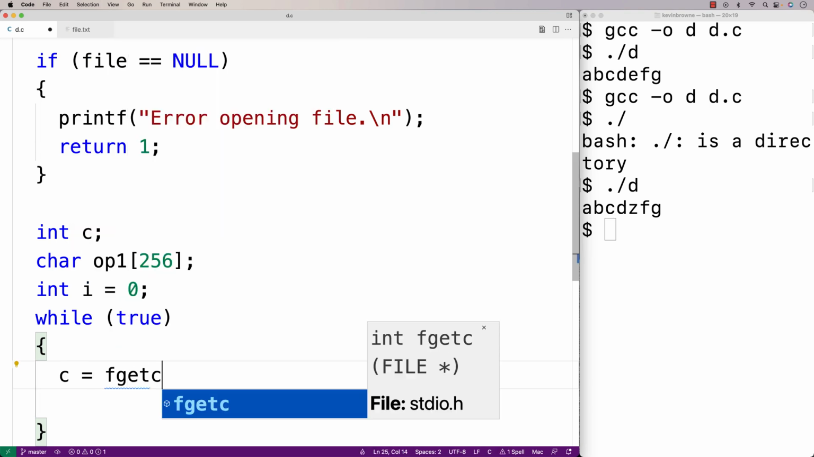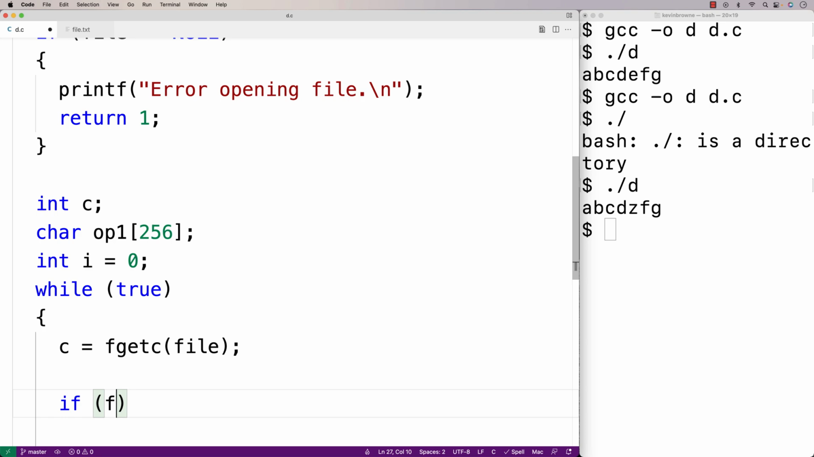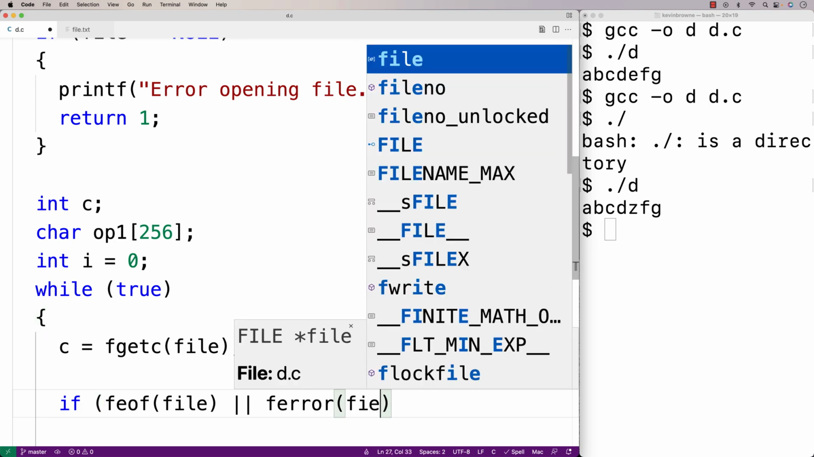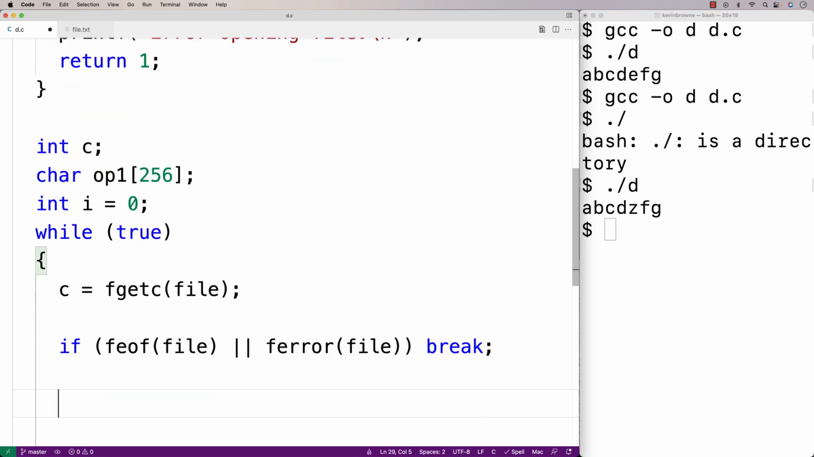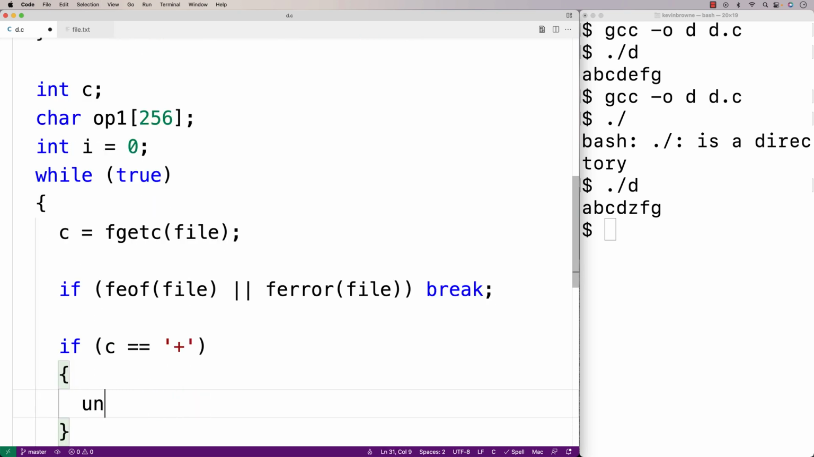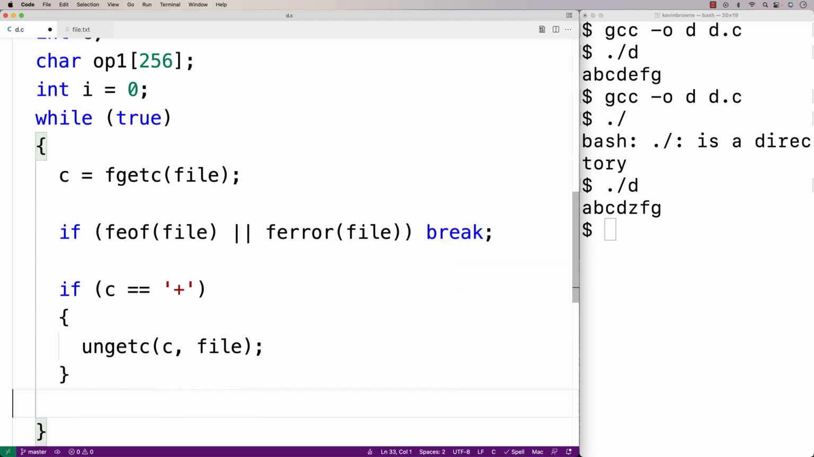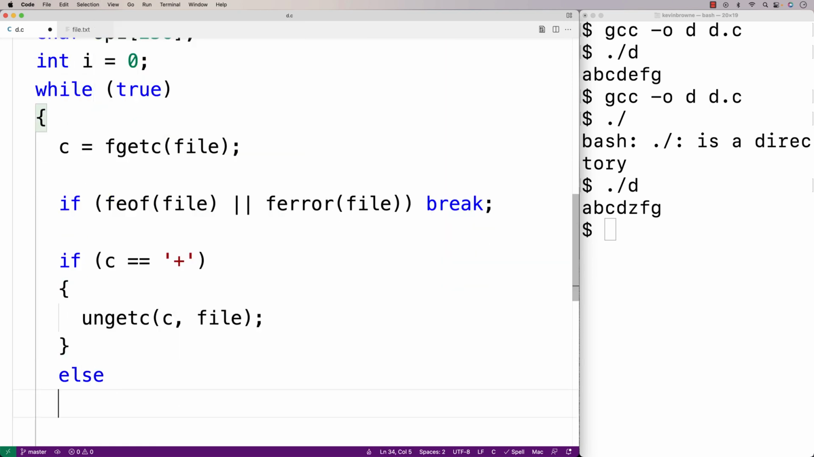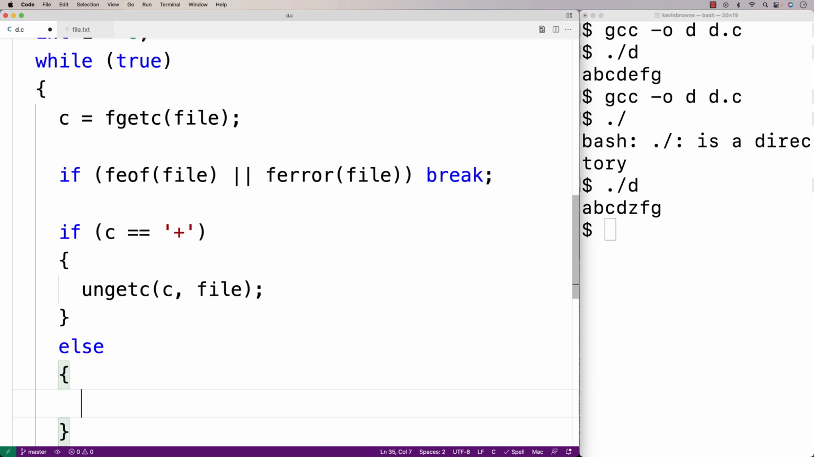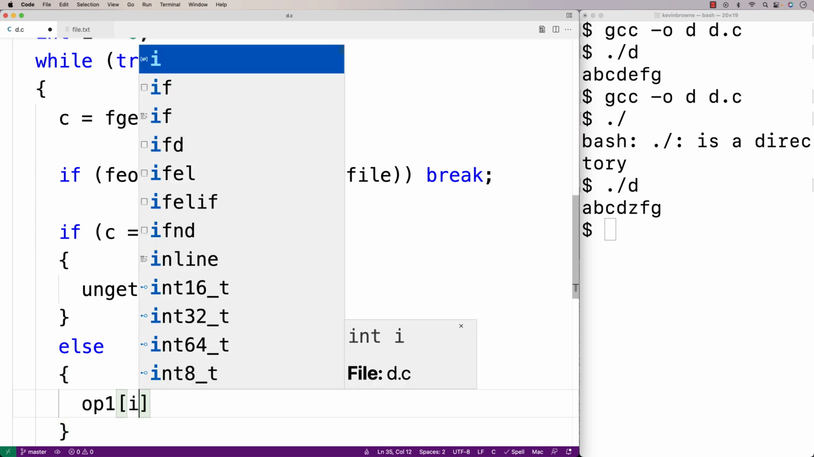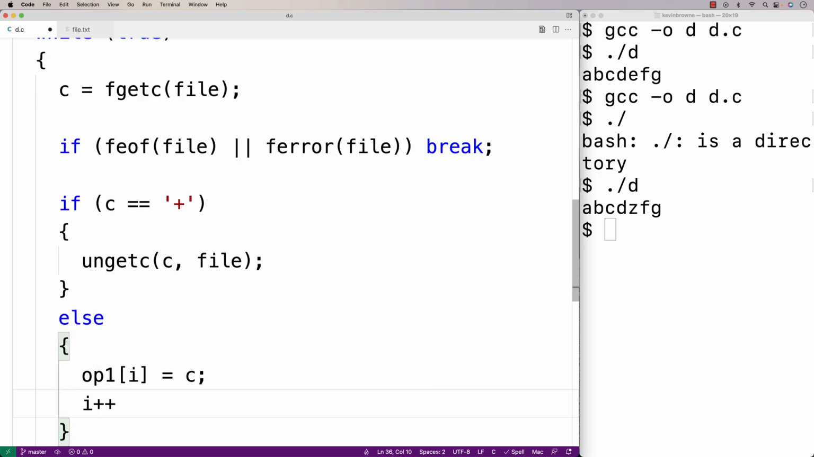c is equal to fgetc file. If we reach the end of the file or there's an error reading the file, again, we're going to break. Otherwise, what we'll do is check to see if c is plus. So if c is plus, then we're going to call ungetc and we're going to put the character c back onto the input stream. So we're going to put the plus back. Otherwise, we're still reading the number. And what we'll do is store the next character into the op1 character array at index i. And we're going to increment i so that way we continue to store the rest of the number at the next position in this character array.